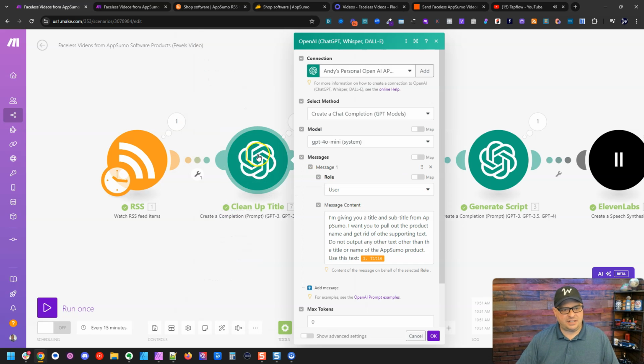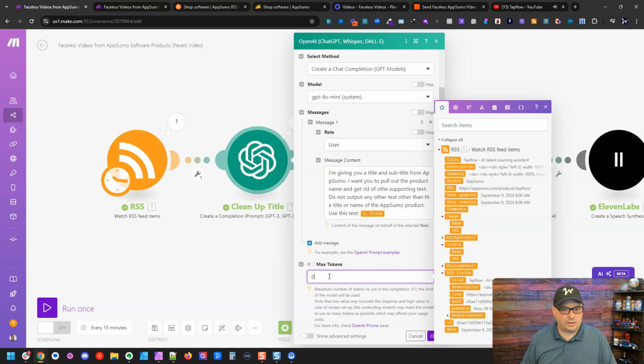So I've told ChatGPT to just pull out the main product name and get rid of any supporting text and output that. So that's going to clean up that title. I always set my max tokens to 0. This is not going to use that many. This is a very simple task.